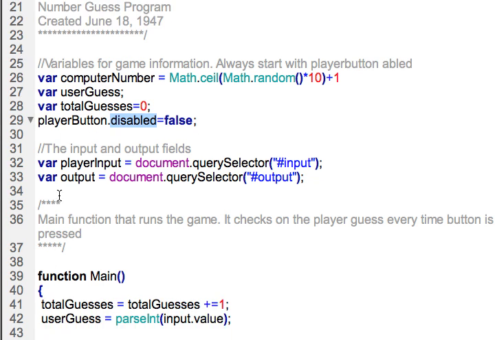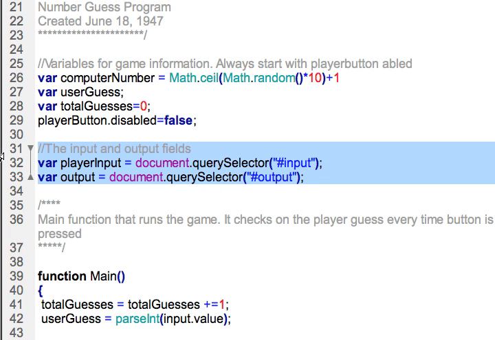Very cool. Line 32, line 33, we're getting the information from those text fields. Right here, I use query selector. You could use get element by ID if you want. Query selector works just as well. It works with class as well as with ID. So we'll go ahead and use that for now. We'll get the information that the user typed into the input text field, and we'll store that in the variable called player input. On line 33, this is where we're going to create a variable that we can store our output to. All right.